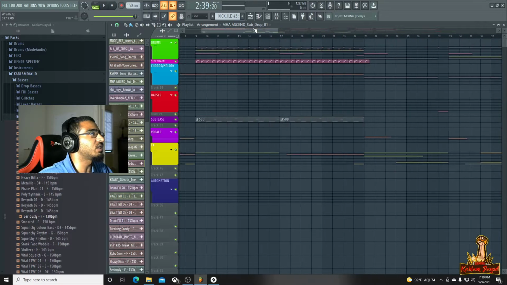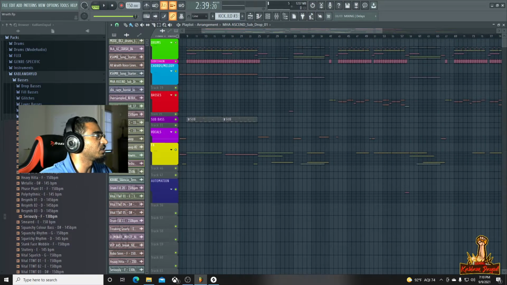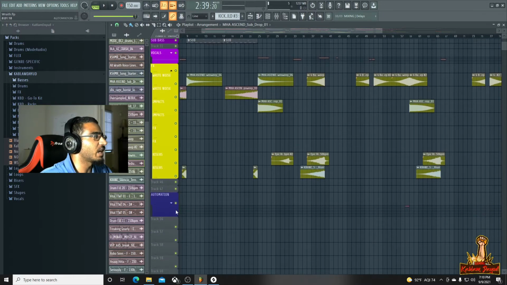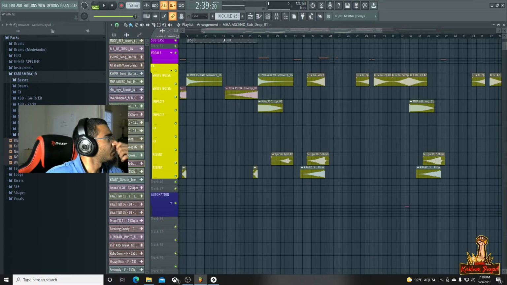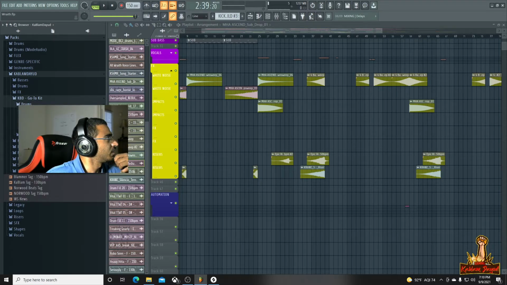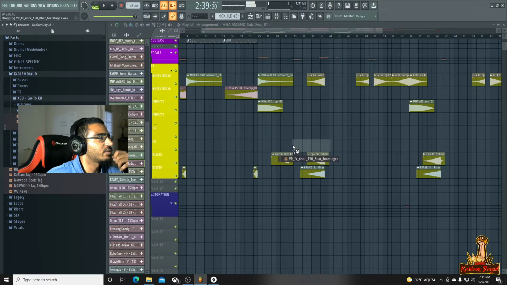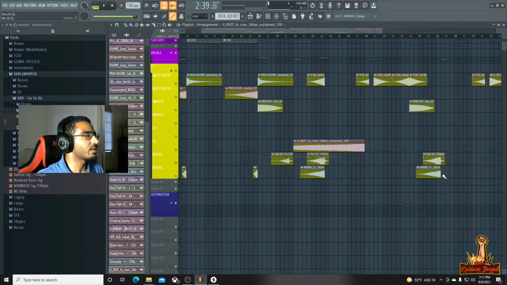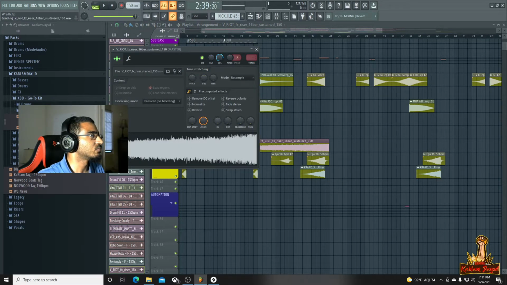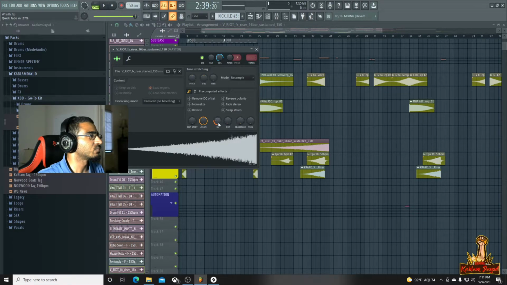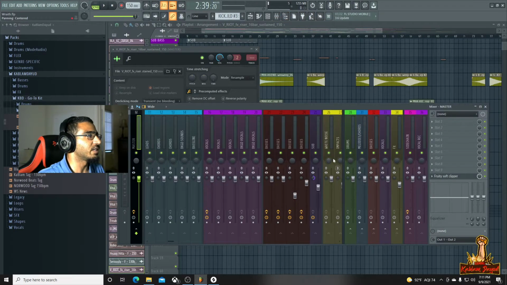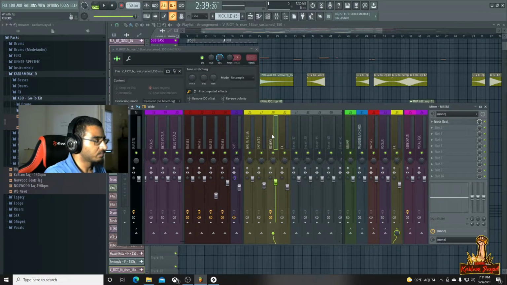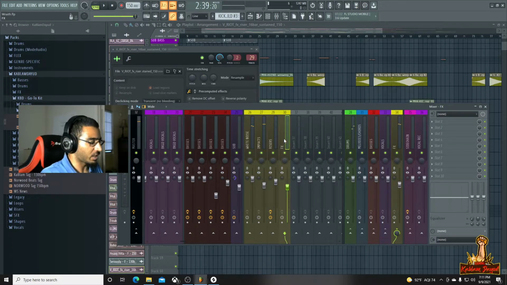I think we still need some more tension from risers and everything. We still need tension. So what we're gonna do is add another riser, one of my go-to ones that never fails. These to the risers tab. Oh wait, no. We'll actually add that to the effects tab.